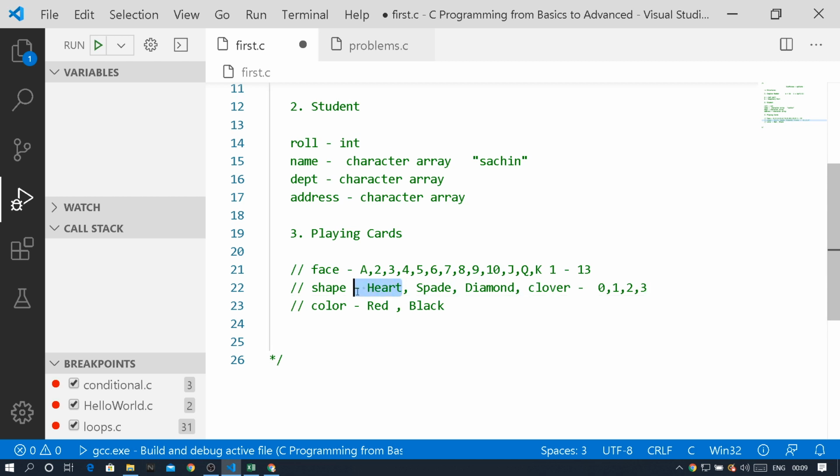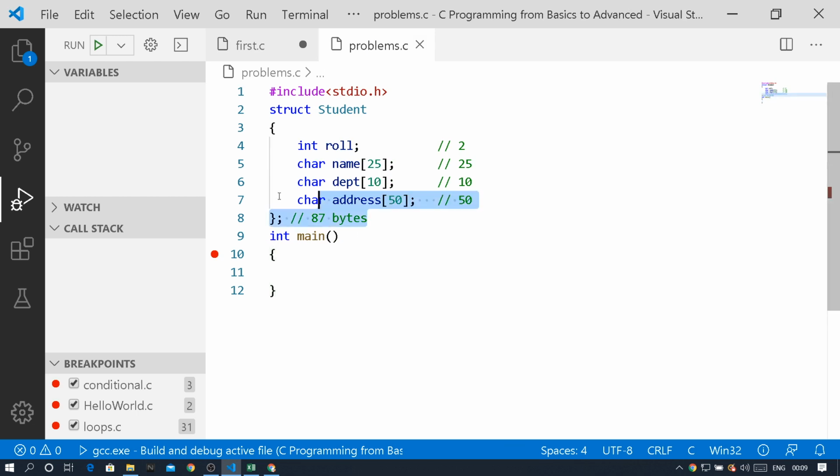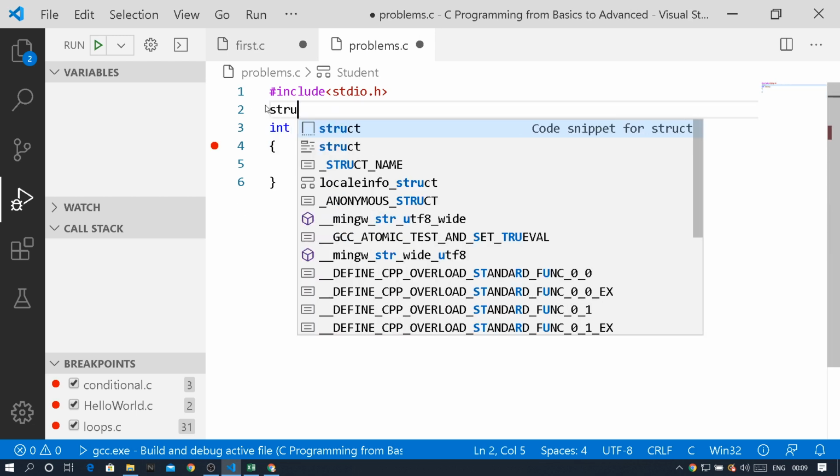Heart and diamond are red color; spade and clover are black color. Similarly, for color we'll take 0 or 1: red is referred by 0, black is referred by 1. So all these 3 data members we can take as integer data members. So how are we going to define it? Let us see here.